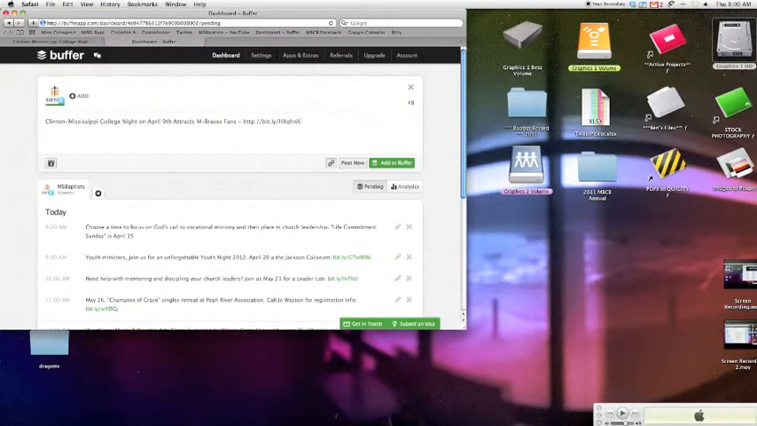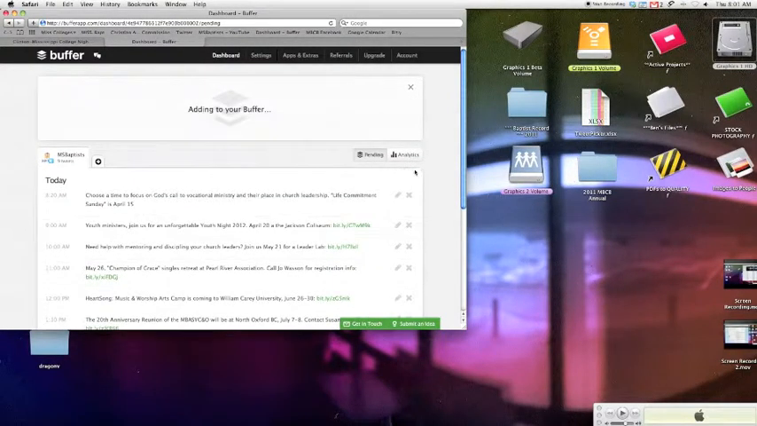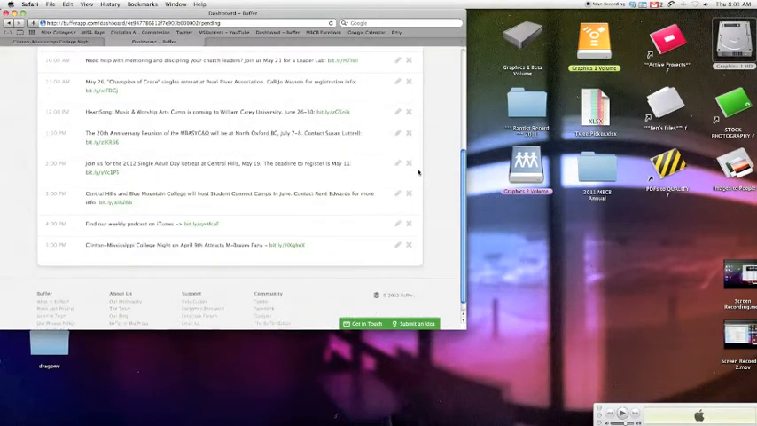Another great thing about the Buffer app is as soon as I type in a link to this web page, it's already assigned to our Bitly account. Since our Bitly account has a special code to it, we can link it up and we can monitor and track all of the links that people are clicking on and who's going to where with it.